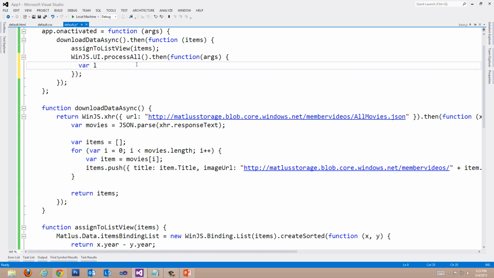So let's define a variable called listView, which is nothing but our document.getElementById, the ID of our list view, dot winControl. If you remember from our previous session, the winControl is like a back reference that essentially allows us to look at the standard DOM element as a WinJS control. So the .winControl gives us a reference, if you will, to the actual JavaScript control that's been defined, as a back reference.